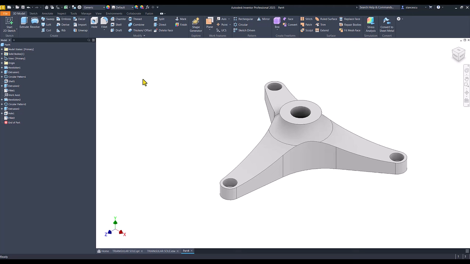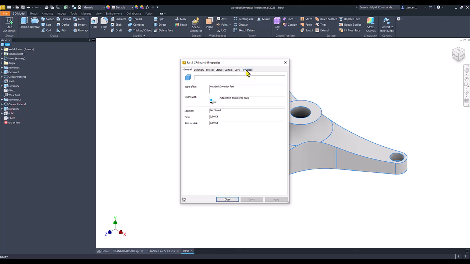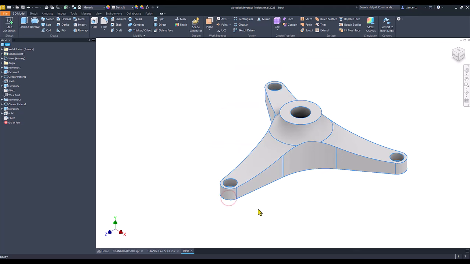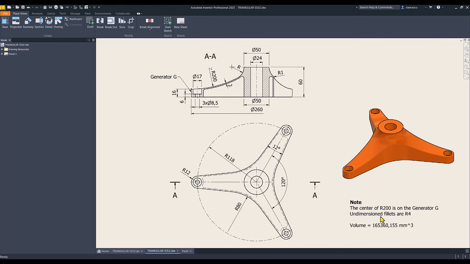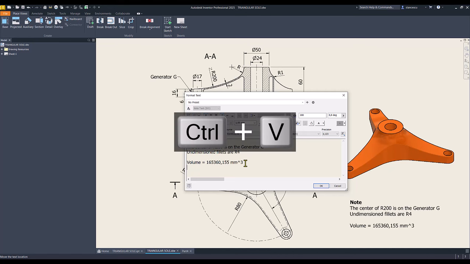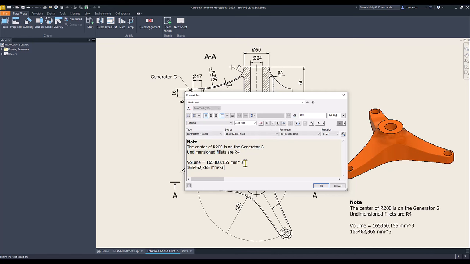Let's see what is the volume. Properties, physical, update. I copy this, close, drawing, double click, and the new value is with a very small difference. The sixth rank is not identical.